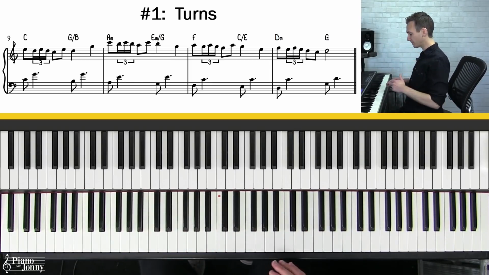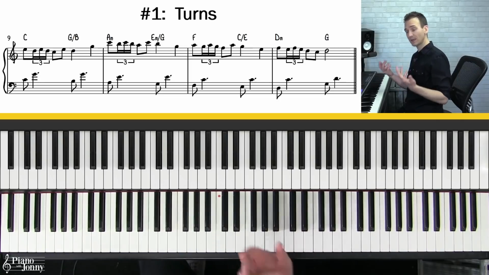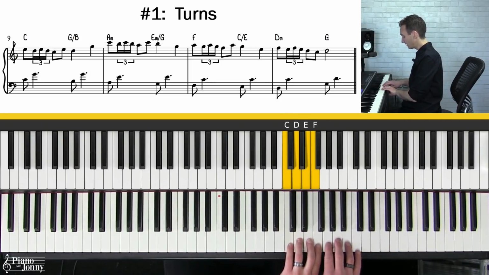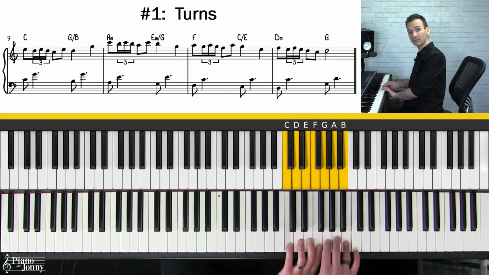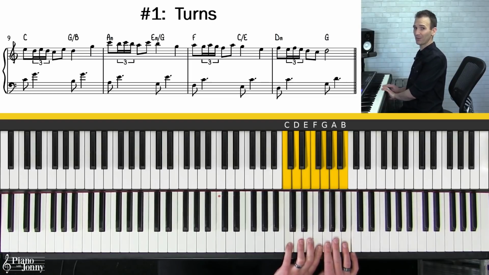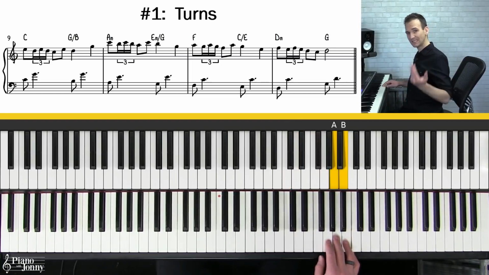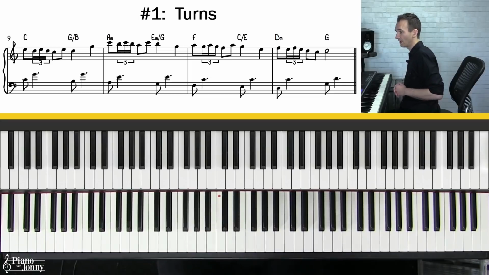Well, the first step is to know the scale that you'll use to improvise. And we're actually using the C major scale to create all of these beautiful lines. So that's step number 1. Make sure you know the notes of the C major scale. It's all white notes. Once you understand that, then you can start playing turns.